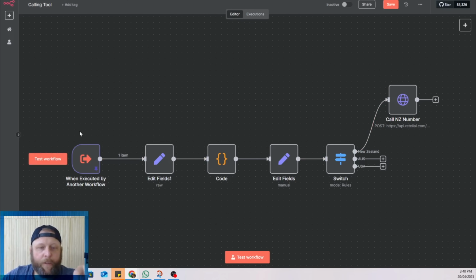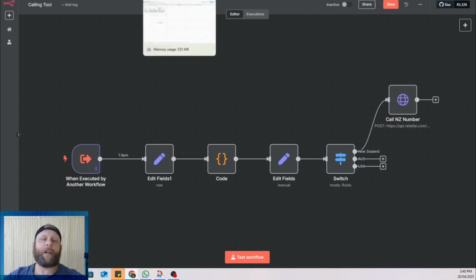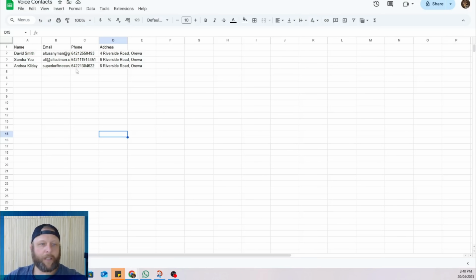So we'll go through this real slow. The things you will need is you just need to go grab yourself an Excel sheet, kind of like this, and just add a name, email, phone number, and address, and add some details in there. Obviously, one is going to have to be your number that you can test out.